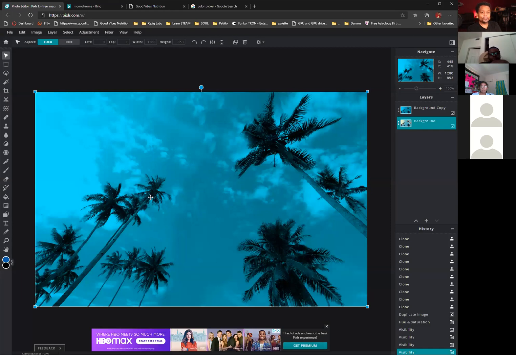That's pretty much it. That's how we do a monochromatic type of image, and that's how we use the cloning tool to get rid of something in the image that we don't need.